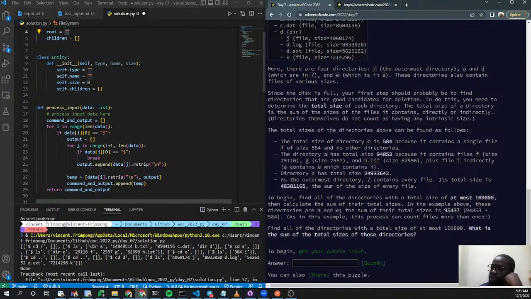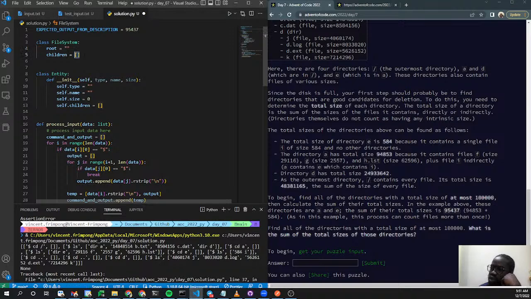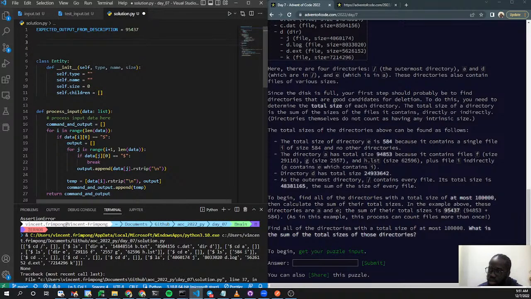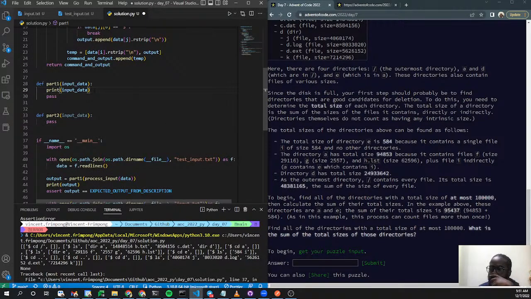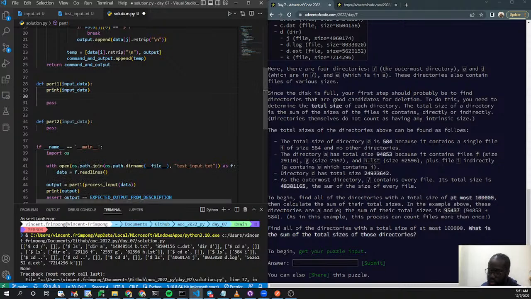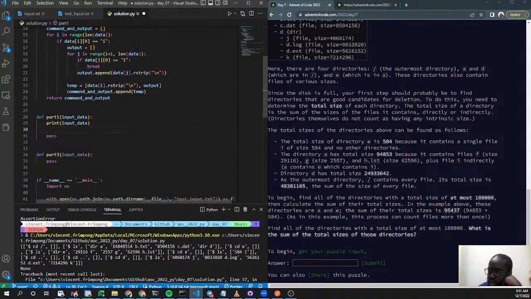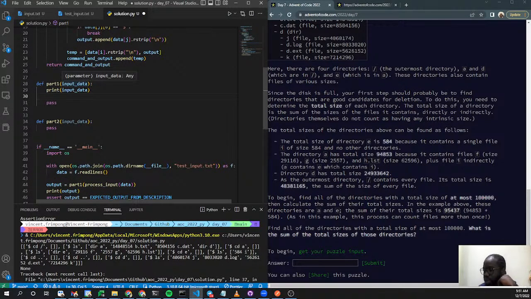Yeah, we do. So we probably do not need this base class. Yeah, and without further ado, let's dig into it. Let's start using the commands to build out this file system.